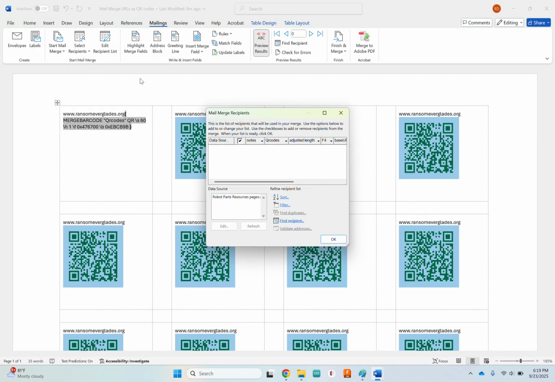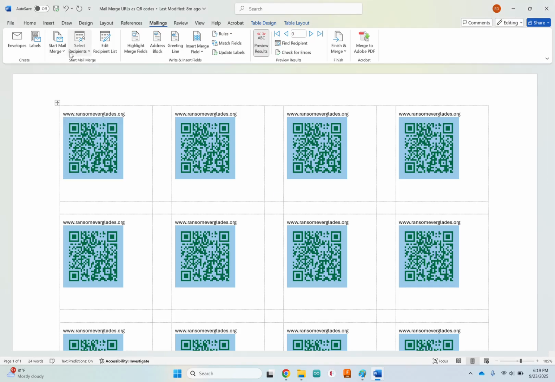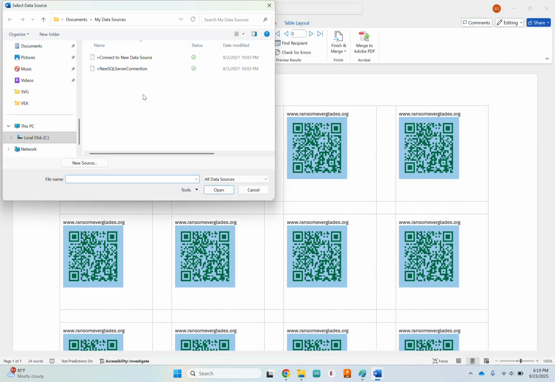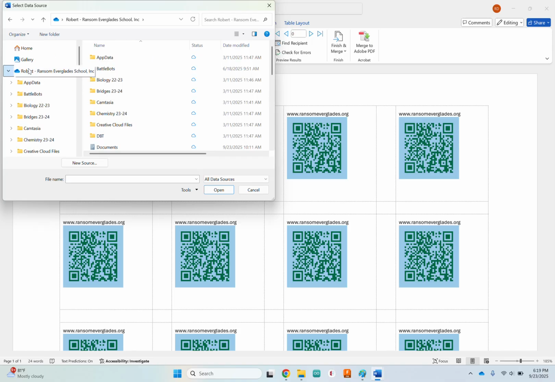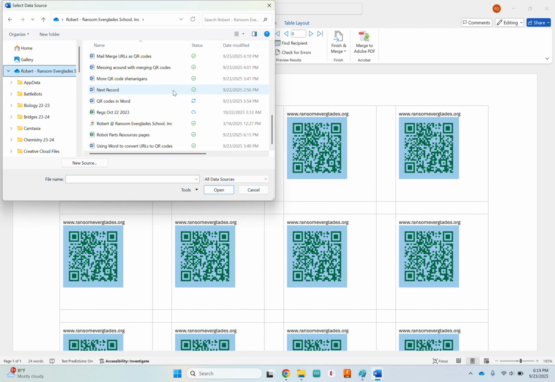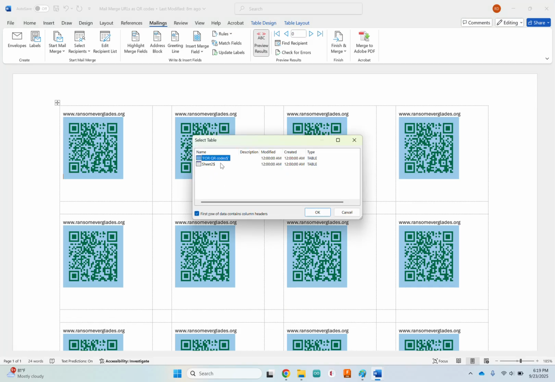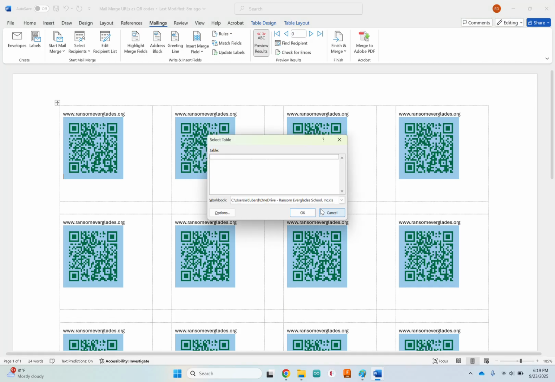I'm going to look at the recipient list. Something happened. Okay, let's try this. Let's go back to start the mail merge. No, select recipients. Use an existing list. Maybe this is why, because it was open. Remember I did it with it open? I bet that's why this went wrong. Let me reconnect it to that page. I'm going to use that column.